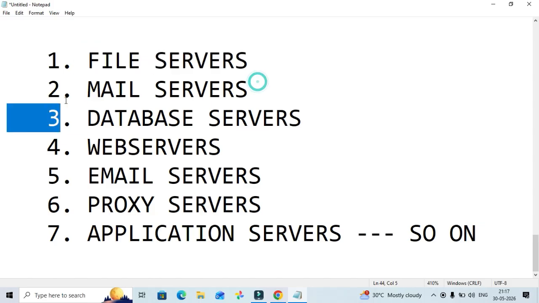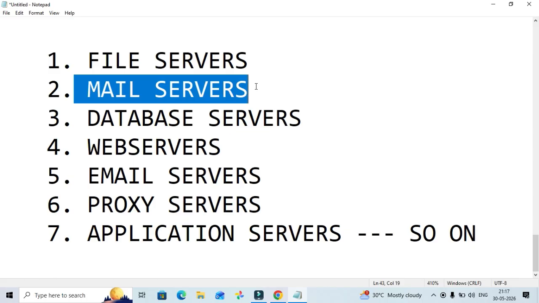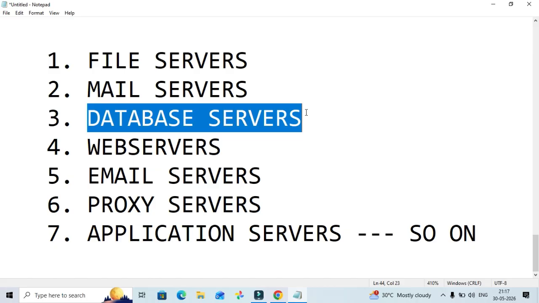So what are mail servers? Mail servers means any operation that is performed on mail, like sending a mail, receiving a mail, checking the mails, storing mails, composing the mails. So these are performed using mail servers. So we all know about database servers. So database servers are MySQL.